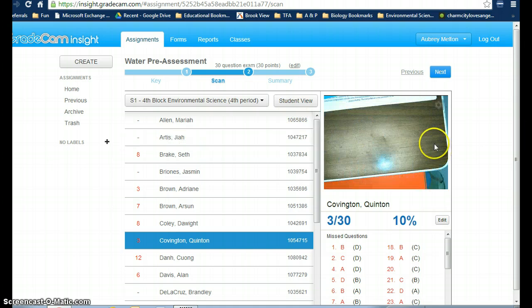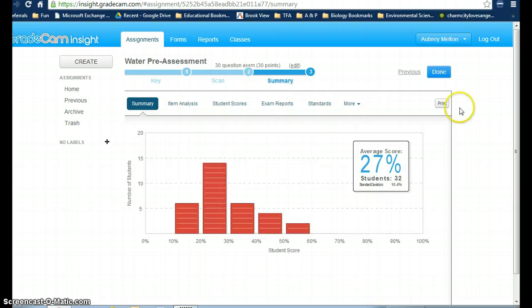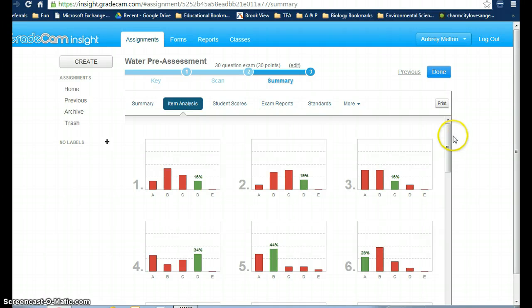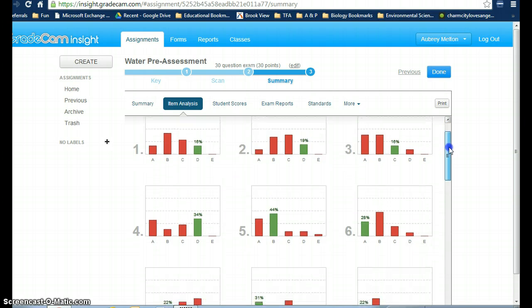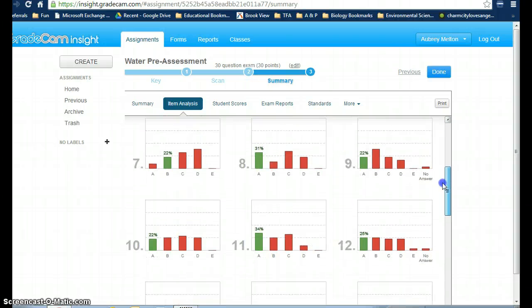And then, I'm actually going to undo this because I didn't like what it was. So I can actually go through and look at the summary. I can actually see the student average score. I can go by item analysis. And this is all the classes that whoever did the pre-assessment, so that's one bad thing. But I can look at the overall scores like this and see what everybody got.